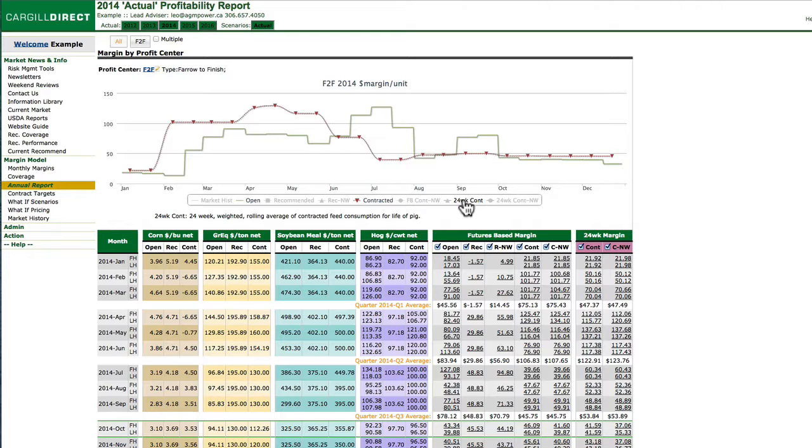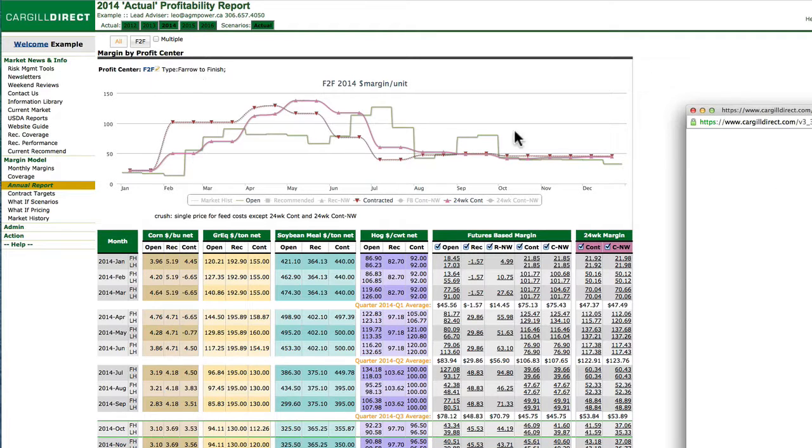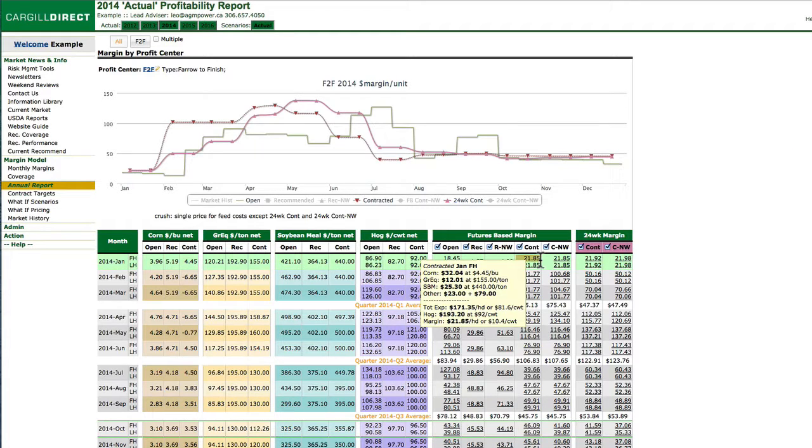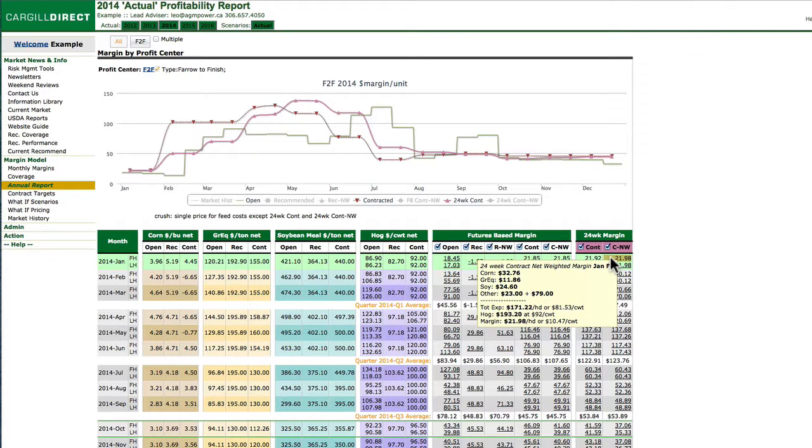We're also showing the difference between contracted, which is futures based, and the 24-week contracted. Notice how we have the labels for the 24-week margin color-coded to coincide with the feed consumption by month that we set up in the profit center. In this case, we're seeing a slight difference between a futures-based margin versus 24-week consumption margin.